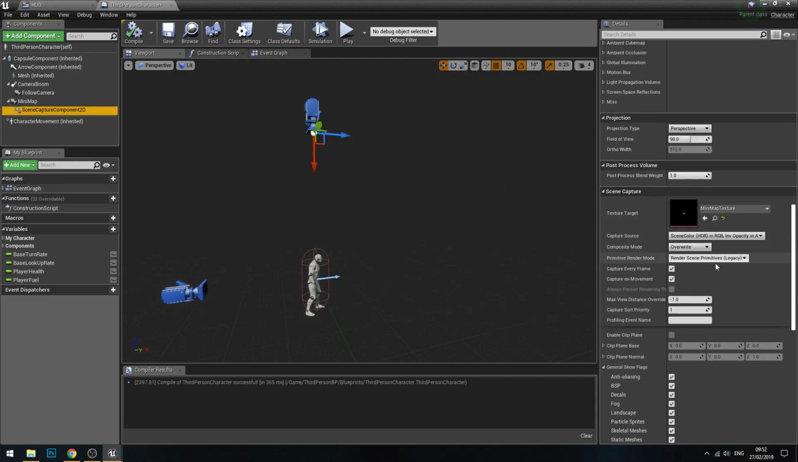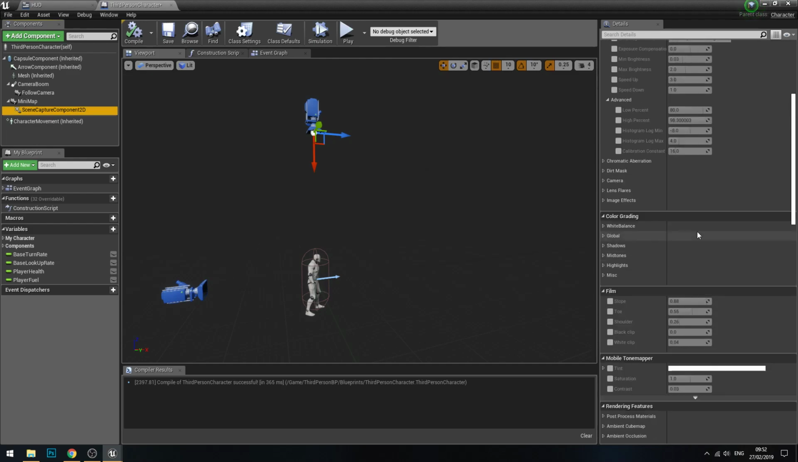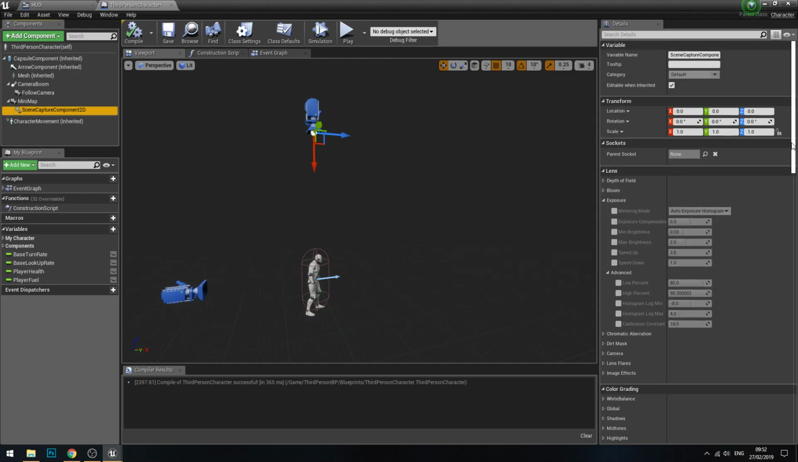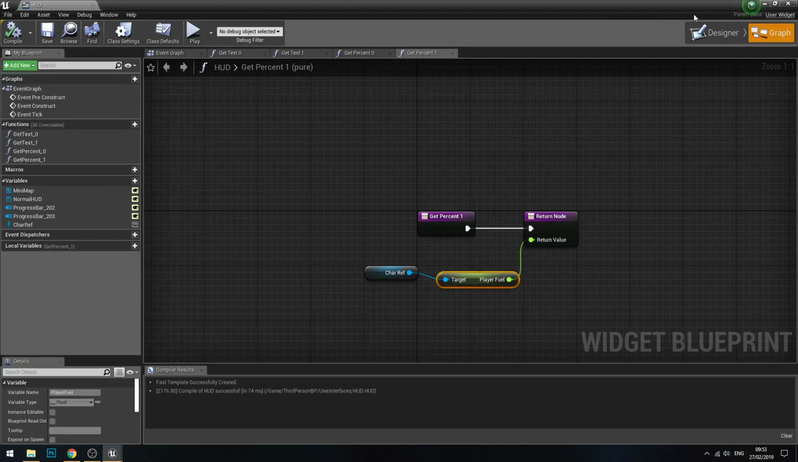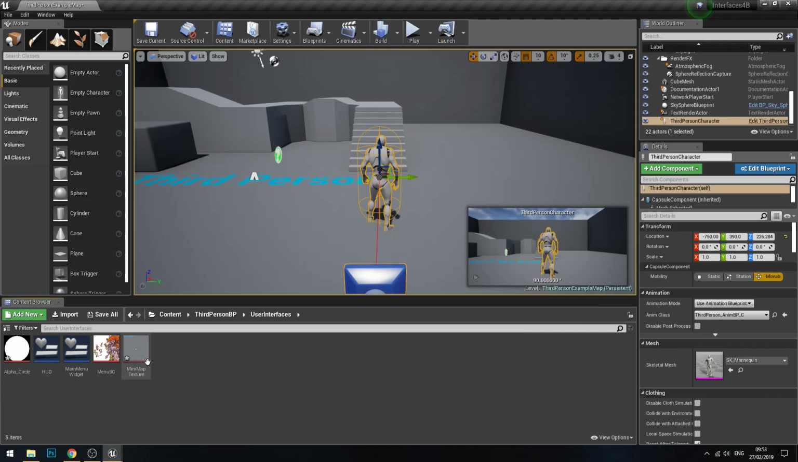So for scene capture, make sure that we set the projection type to orthographic. So we're telling it we want it to be front on, side on, or top down with no distortion. We save that. We can close this window. We'll minimize the hard one for now. But we've got our minimap texture there.